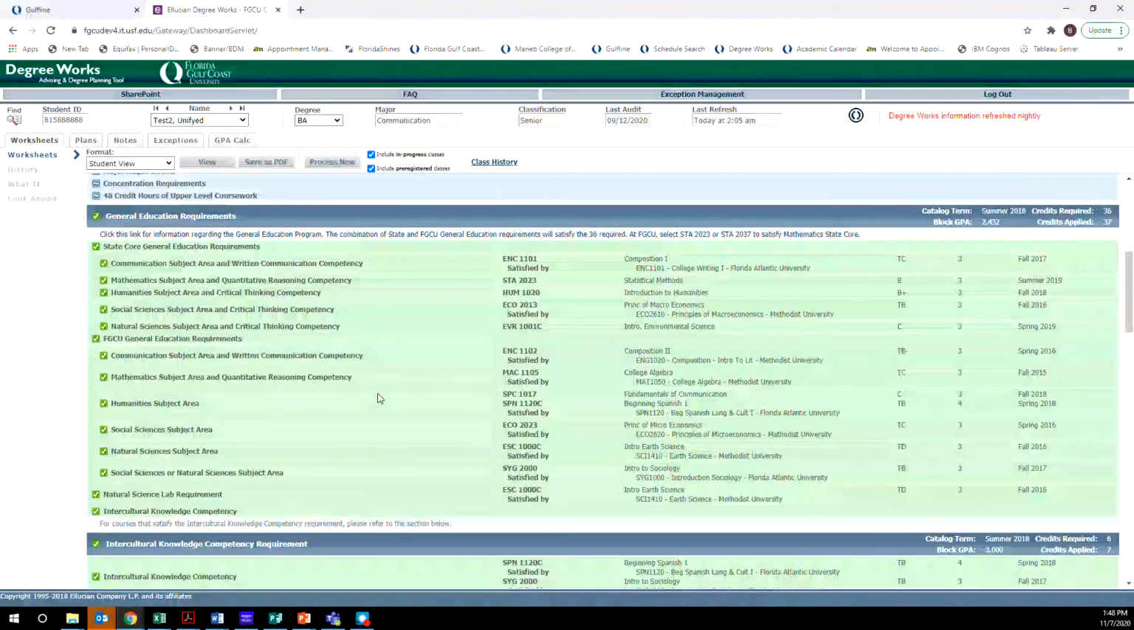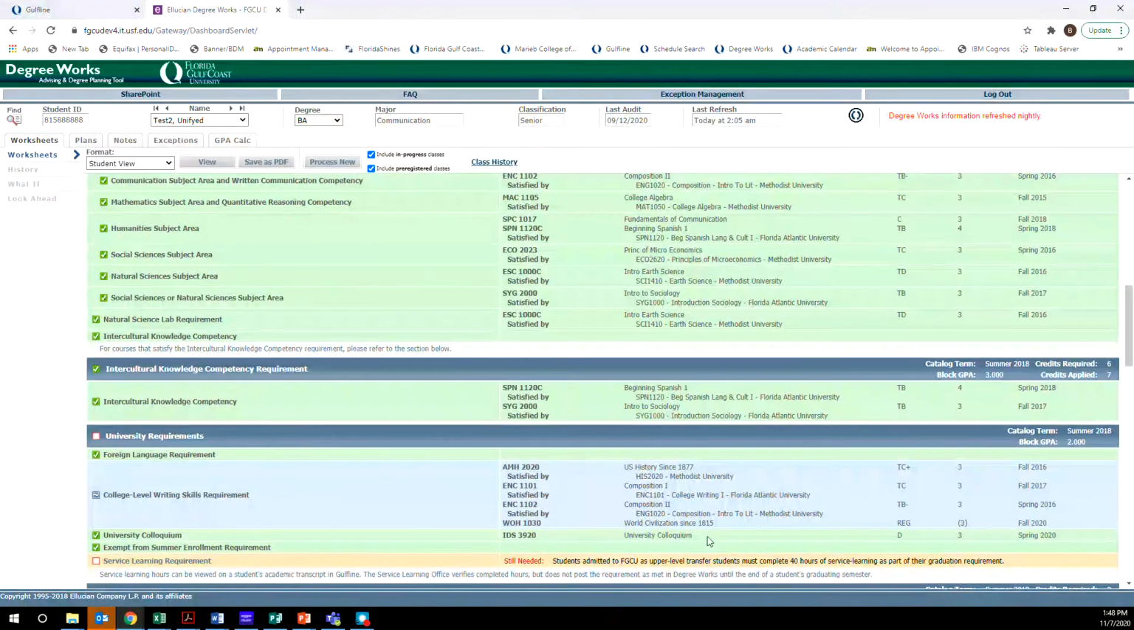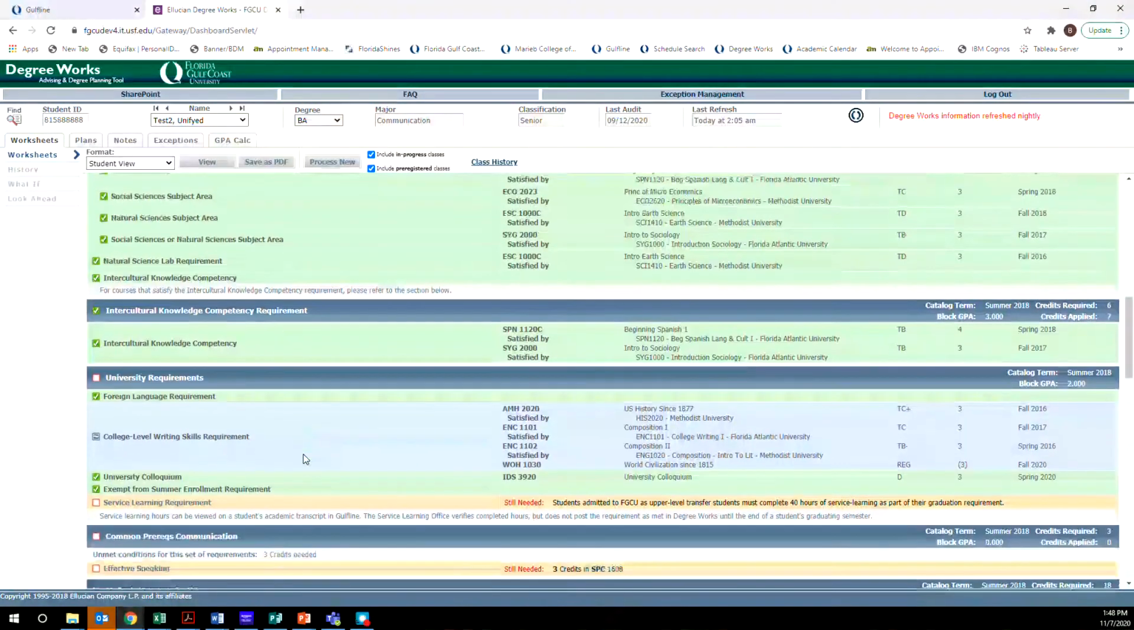Areas that are completed are colored green, those that are in progress are colored blue, and those that still need to be completed are colored orange. The intercultural knowledge requirement, or INCAN, is an attribute assigned to Gen Ed courses that will need to be completed in progress of your degree. There are additional requirements under the university requirements area that are applicable to all degrees at FGCU.